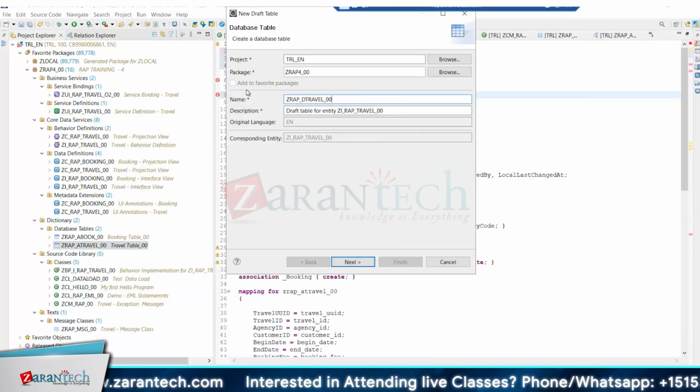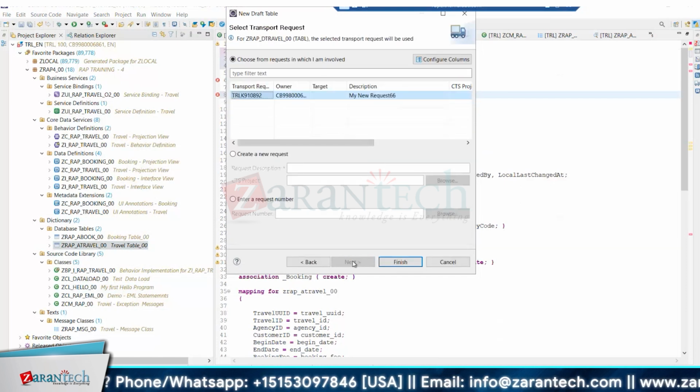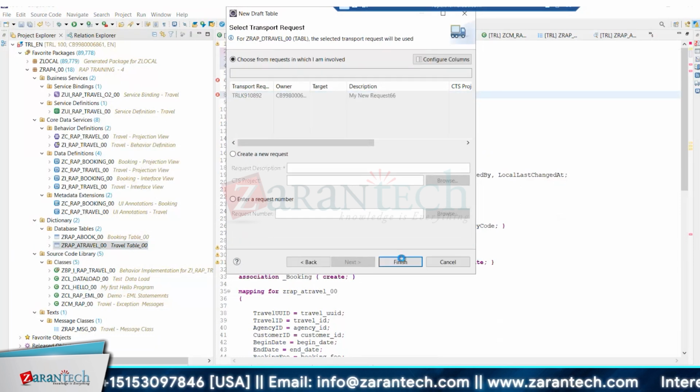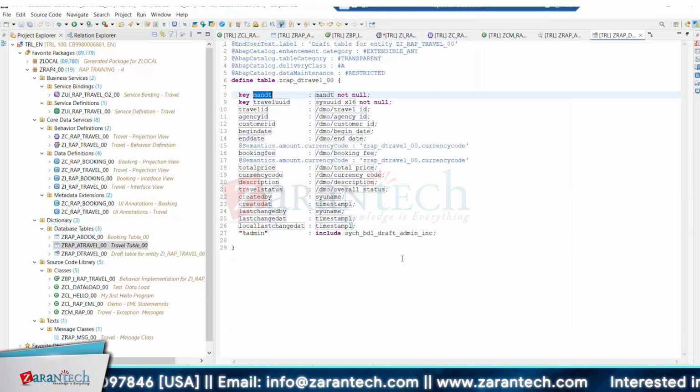So now the system automatically suggested it. You don't need to maintain all the fields; the system will create this table. This is the name of your table, and the description also came automatically: draft table for entity. You can keep all these details as they are. Click next, choose the transport request, click on finish. So here one draft table got created.